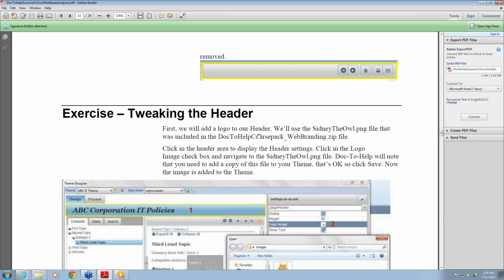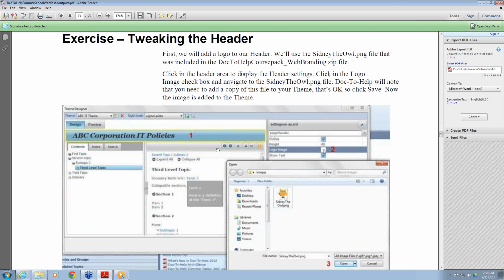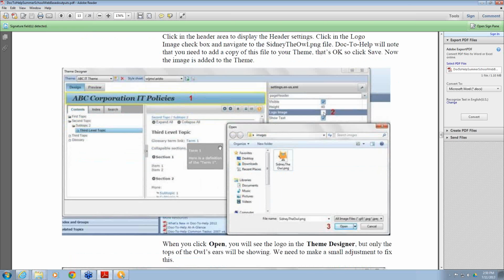So we're going to add a logo to our header. We'll use the sydneytheowl.png file that was included in the DocHelp course pack. So you would click in the header area to display the header settings. And then click in the logo image checkbox, navigate to the sydneytheowl.png file. DocHelp will note that you need to add a copy of this file to your theme, but that's okay, so click Save. And the image is now added to the theme.